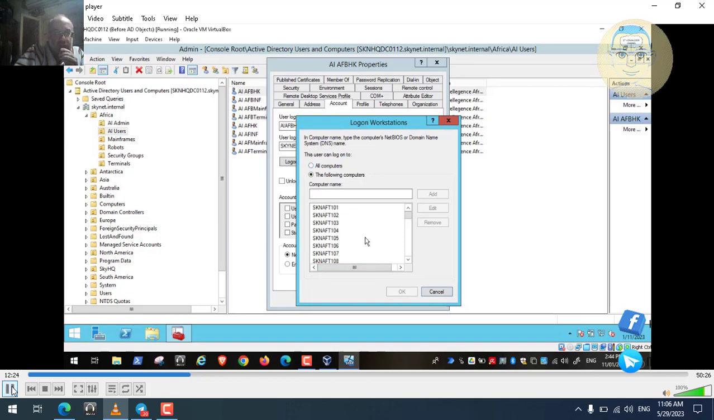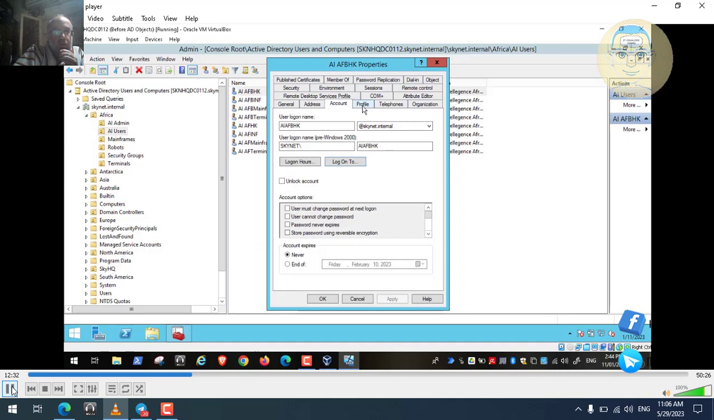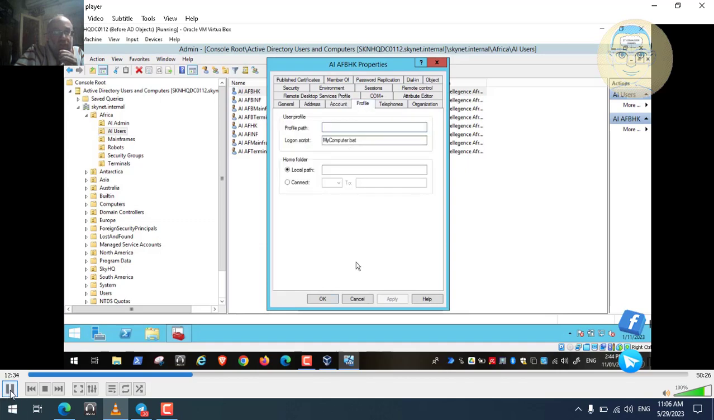Let's see also the profile tab. The script took maybe less than 5 or 6 minutes to apply. Now we can see the profile tab. Here in the login script section, this is the name of the script that will be applied to the user, and this is also done by a script. As for the location, we have already copied this batch file to the netlogon folder, and the Active Directory knows where to get this script.